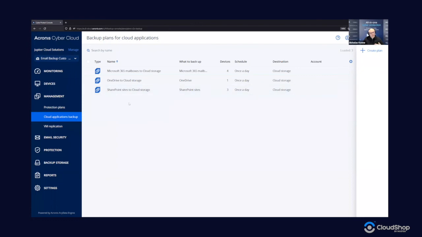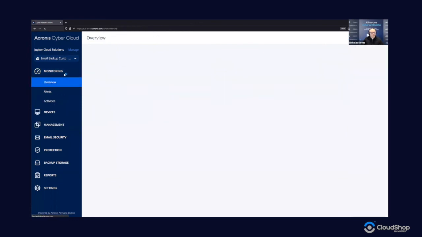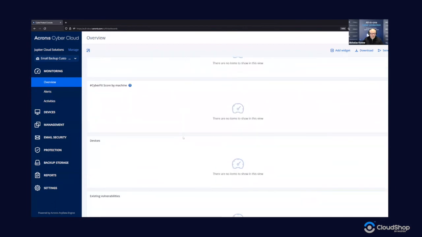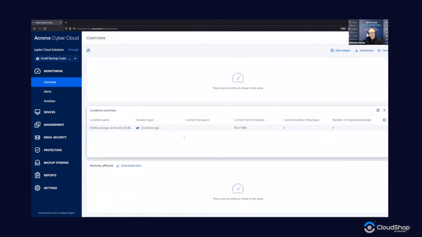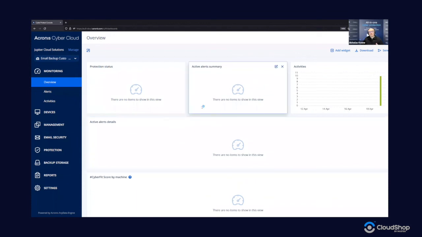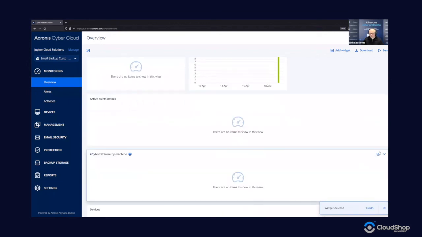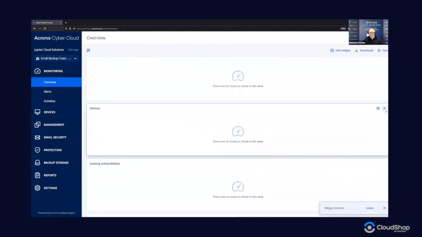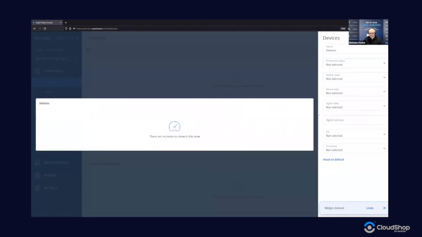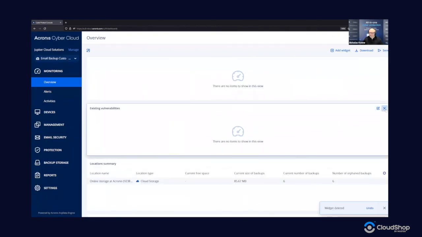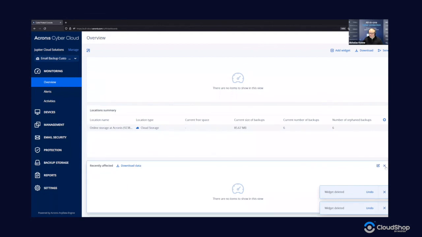So now we've got things backed up and protected. We can go ahead and look at our overview, and we should have our dashboard that can start populating information. Now, this is the default dashboard, and so we can customize it to show what we want to see as well. So things like protection status, we might not want to see here, but alerts, summary of alerts, active alerts, our CyberFit score for Microsoft 365 is not going to be very relevant here. Right, I'm going to remove devices and vulnerabilities because we're just doing cloud-to-cloud backups as well as affected devices.